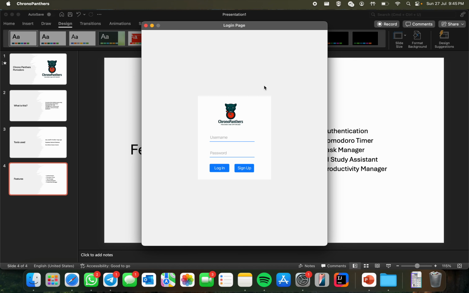So as you click on the app, we are at the login page. But for the first time users, they will have to sign up. So let's go to the sign up page. In here, we have to enter a unique username and a valid password to sign up. So let's do that.